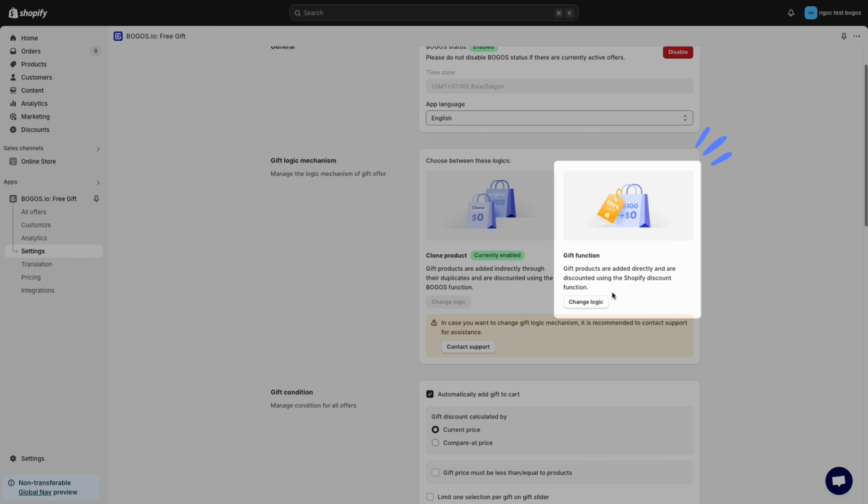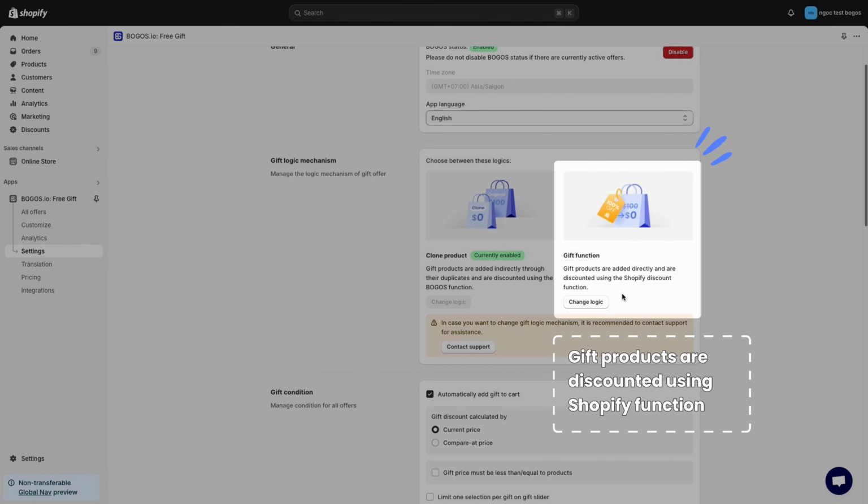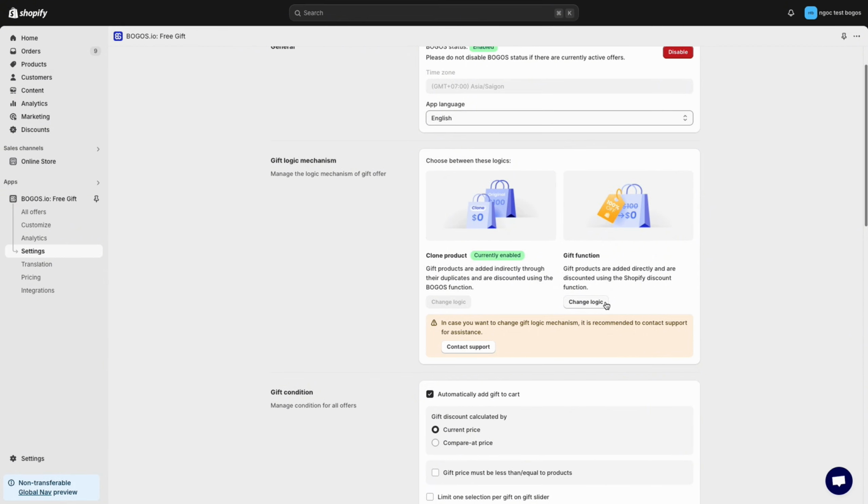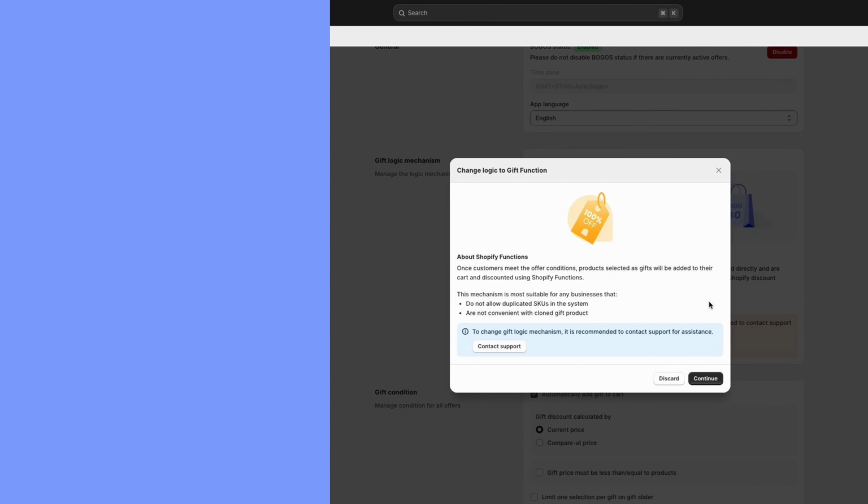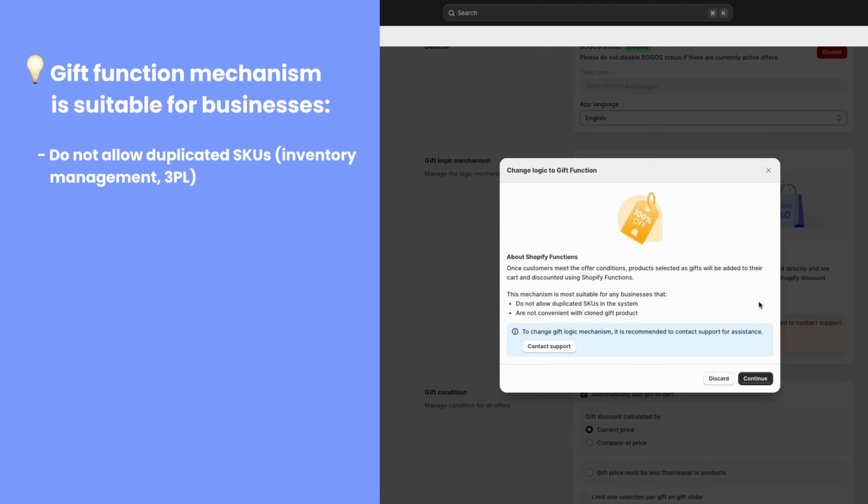Second of all, let's look at the gift function mechanism. With this, gift products are discounted using Shopify. So the gift function mechanism is more suitable for businesses that do not allow duplicated SKUs in the system. It can be your inventory management, 3PL, and so on. Or businesses that are not convenient with cloned product.